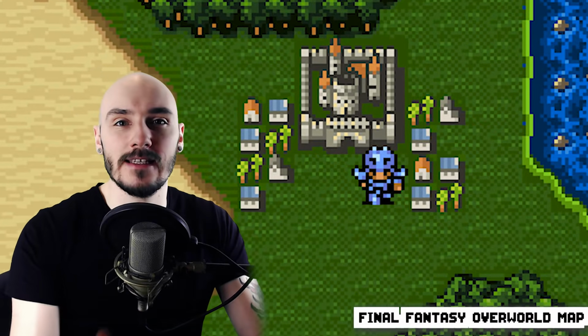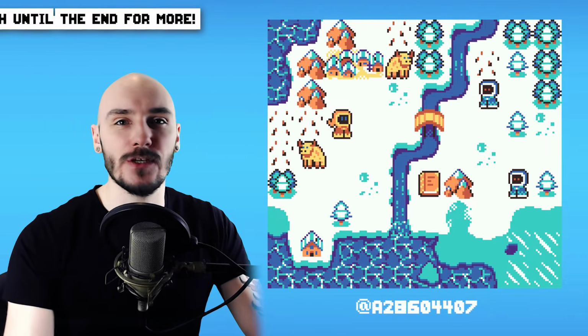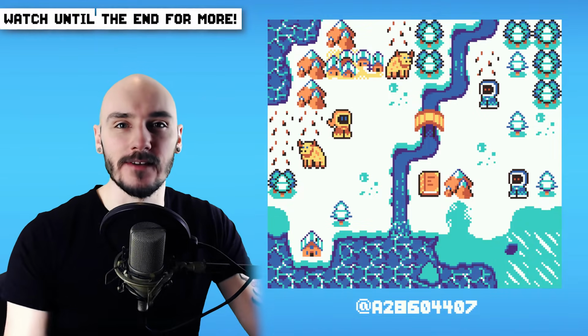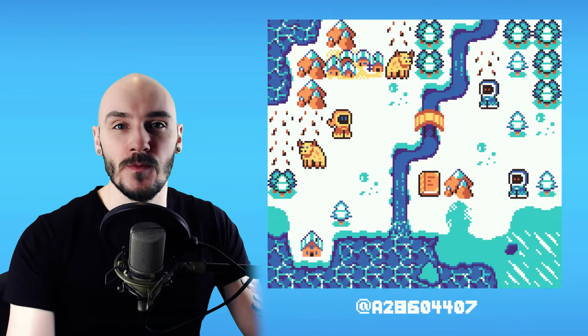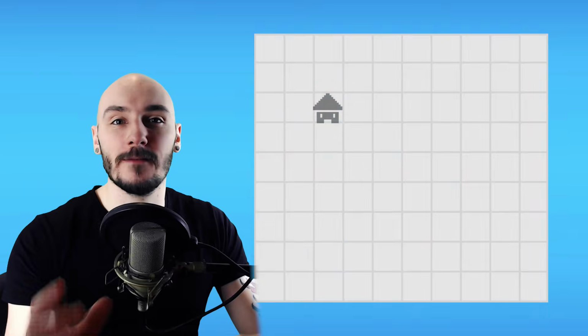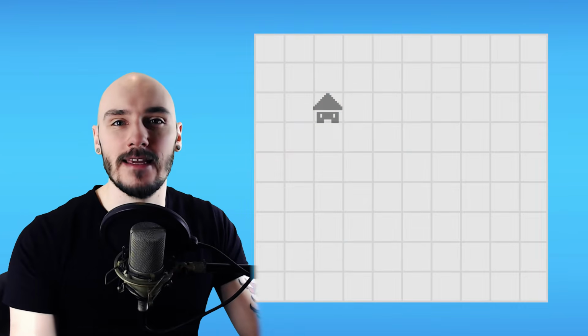This would work for an overworld type view in a game like Final Fantasy, or as seen here by A286044007, who took part in this challenge too. Awesome work, by the way. But for mine, I wanted to make the building bigger to really show off the NPC and maybe some sort of fish sign because it is a fish shop.